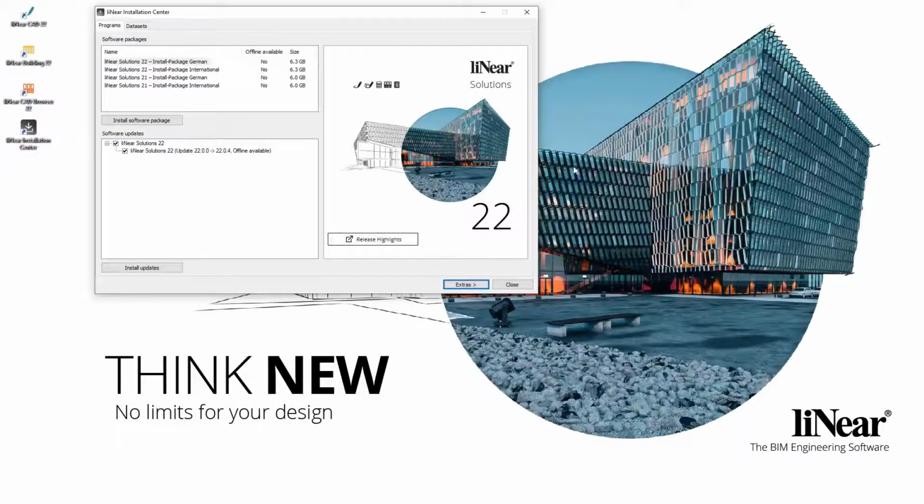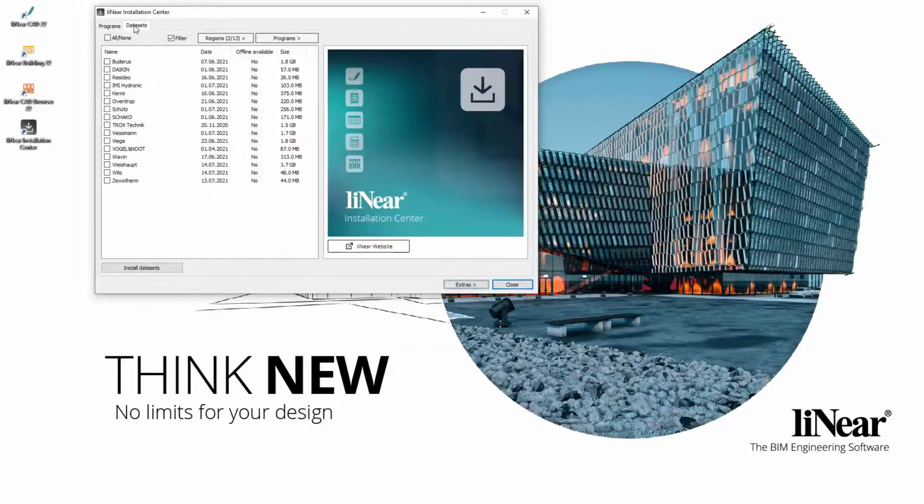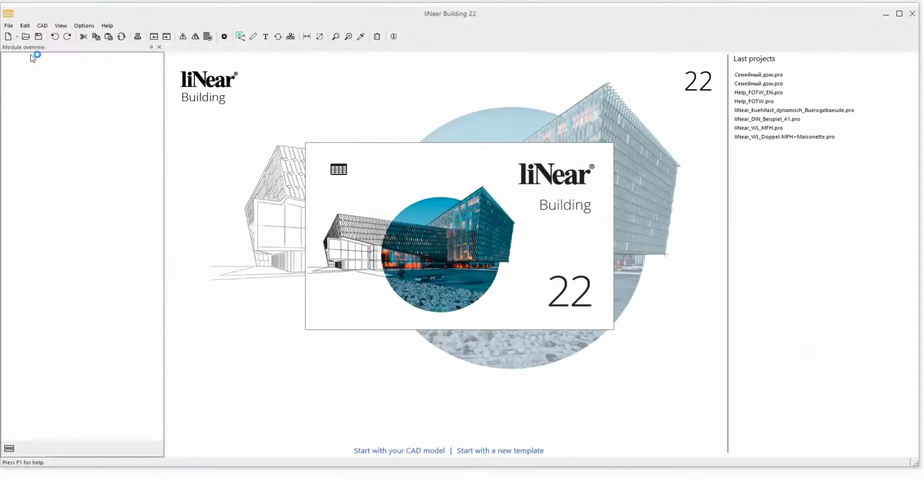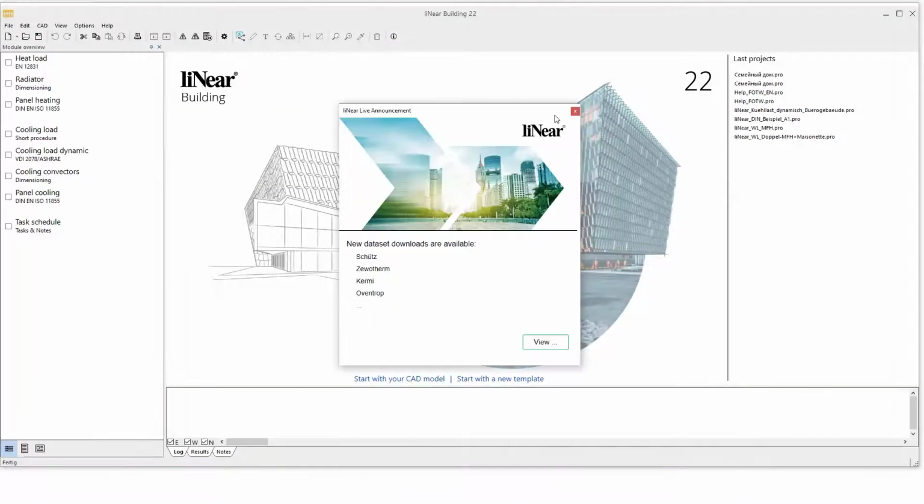As mentioned before, you can not only keep your program up to date, but also download all updates and newly available datasets. To do this, switch to the Datasets tab. The liNear Installation Center automatically compares the datasets installed on your computer with all available downloads and then offers you these that are not yet installed or do not have the latest version. By the way, this also happens regularly when starting the liNear program.